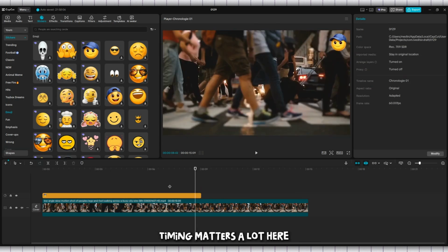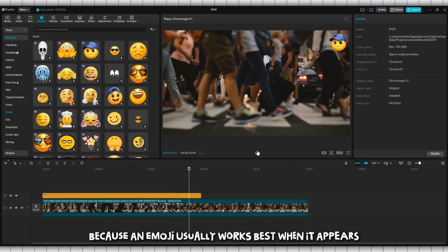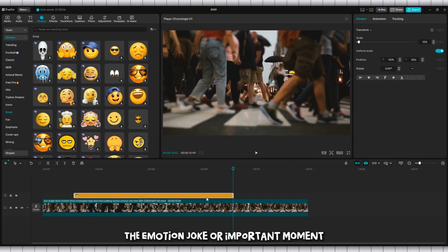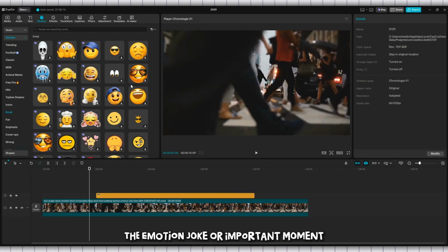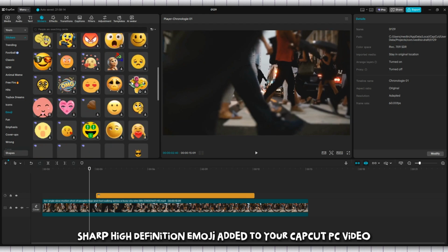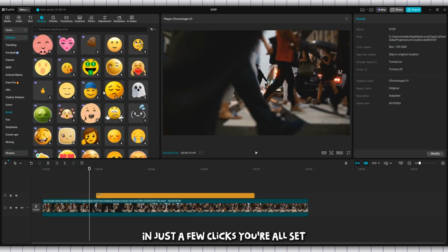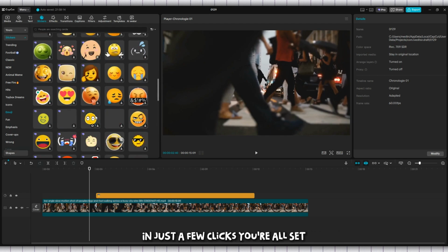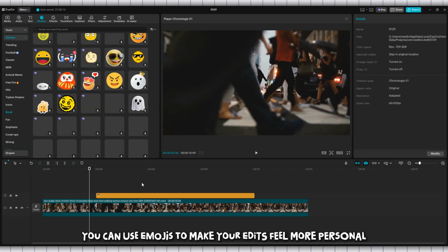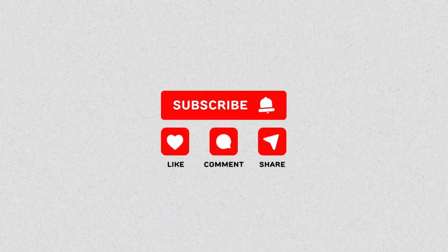Timing matters a lot here, because an emoji usually works best when it appears exactly when the viewer is supposed to notice the emotion, joke, or important moment. And that's it. Clean, sharp, high-definition emoji added to your CapCut PC video in just a few clicks. You're all set. Once you get comfortable with this method, you can use emojis to make your edits feel more personal, more engaging, and more polished without needing any advanced editing skills.